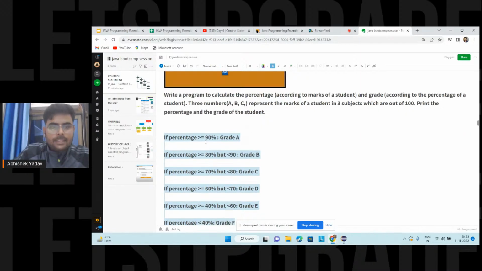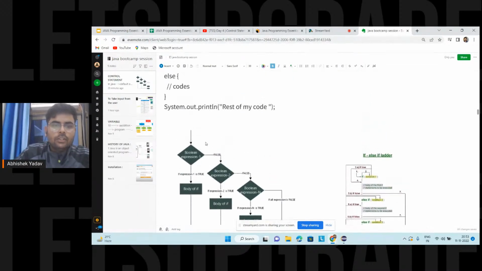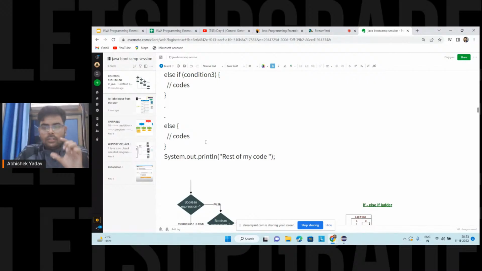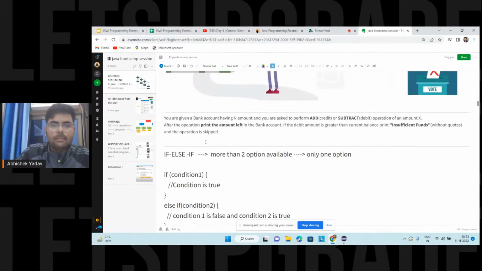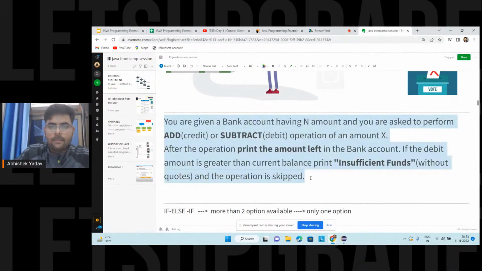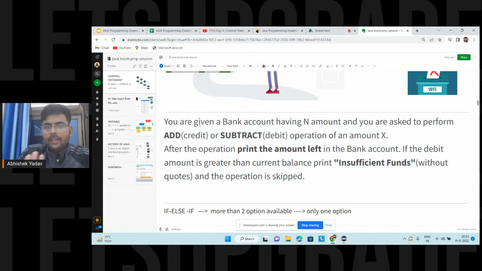So I am saying, hey, now the next task is what? You have to create the software for your ATM machine, and this is the problem statement now. You are given a bank account having an amount and you are asked to perform addition, that is credit, or subtraction, that is debit operation of an amount X.